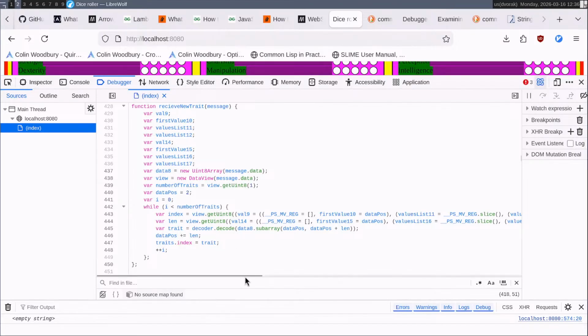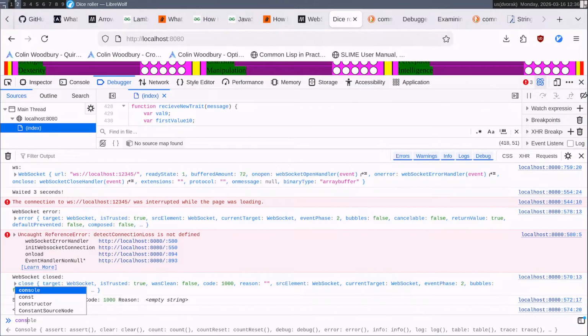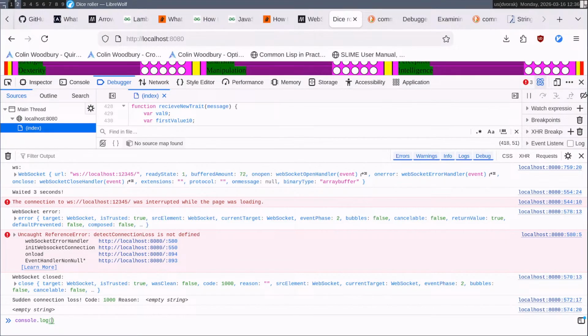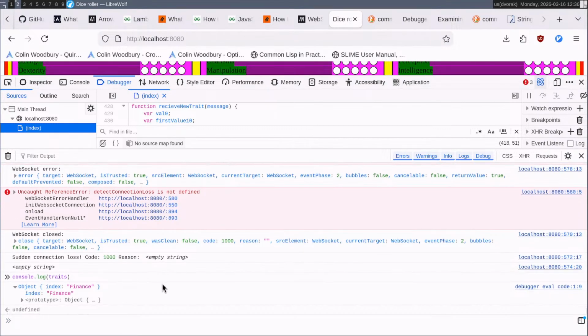However, I should at least be able to look in here and go console.log traits and see that I do have one single trait. Very cool. We've replaced every trait with that. Okay.